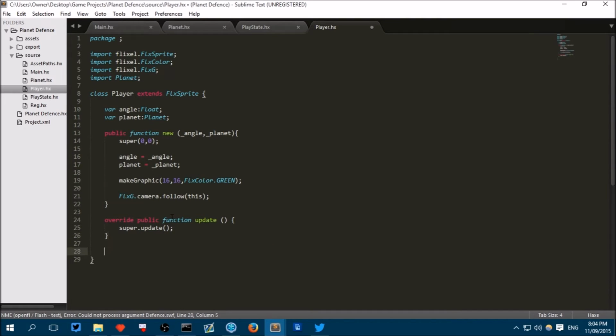Now we want to write another method, and that's calculatePosition. So if we just put calculatePosition as a function here. Now let me explain what this does, and I'll put it as a comment too. This function works out our x and y position based on an angle and a planet. So yeah, that's basically what it does. So here we don't actually know the x and the y, we only know the angle and the planet it should be on. But with the calculatePosition method, we can work out that x and y.